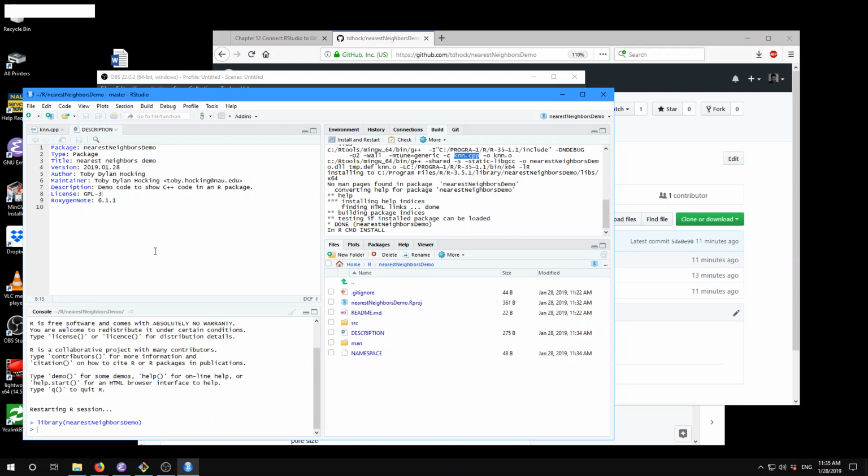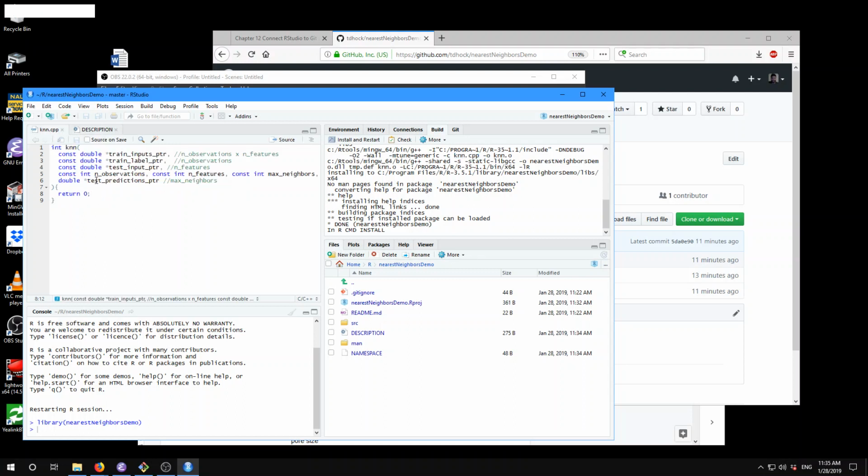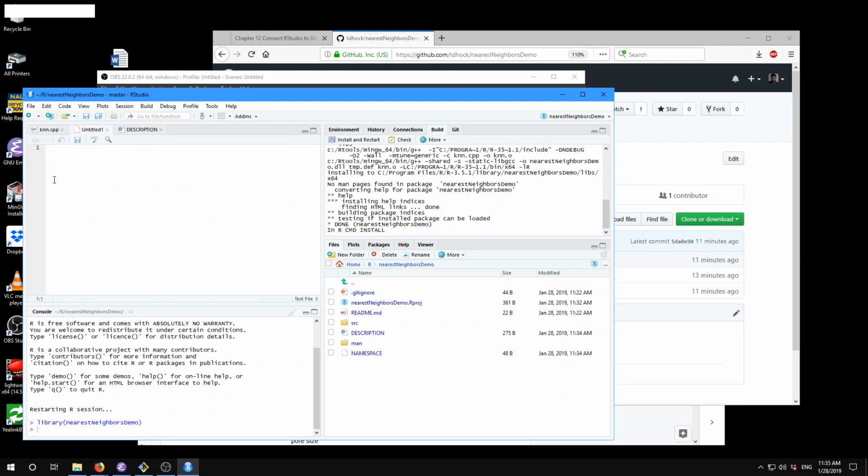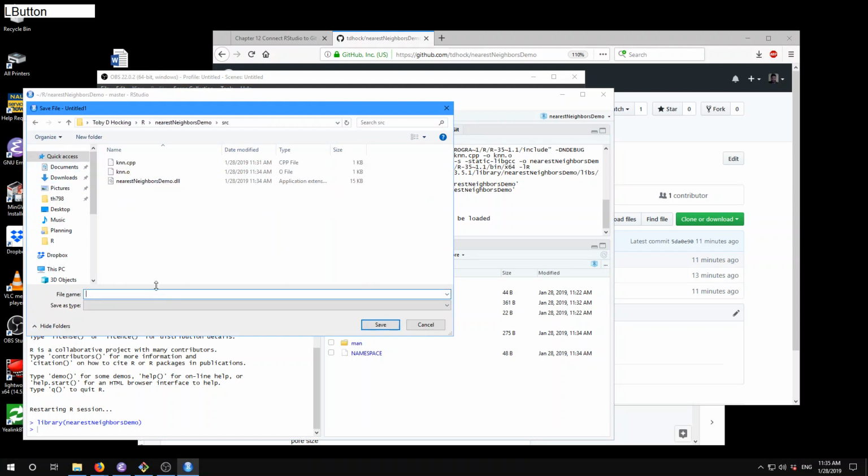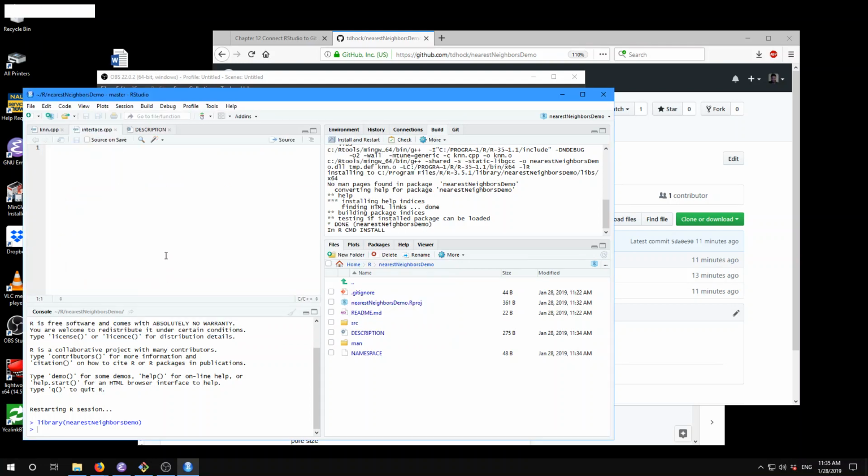To do that, we're going to need to create a new file, new text file. Let's save this in the source directory as interface.cpp. And so in the interface.cpp file, what do we need to do?